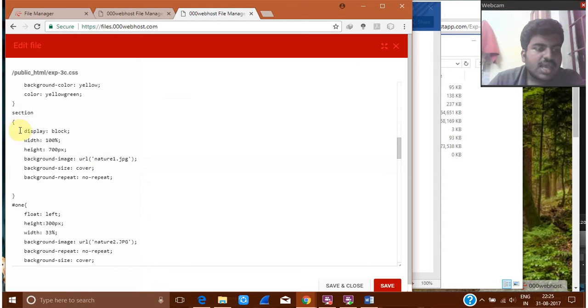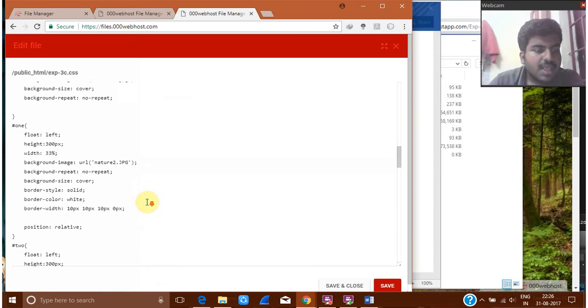And in section I have given the attributes for display, width, height, and background image. The background image is given with URL, and background size equal to cover, so this will cover the whole height and width of the section. And background repeat equal to no repeat, so even if the image is small, it will not be repeated. And for each of the elements I have given a class name and ID name.